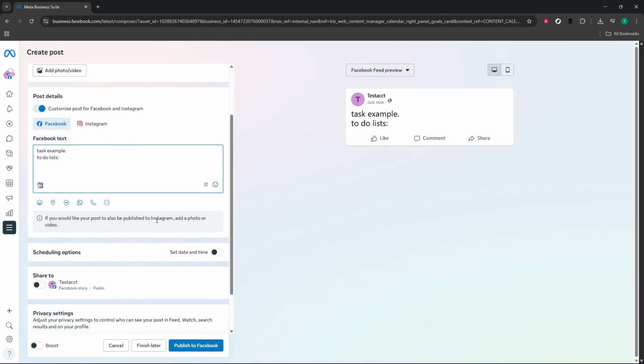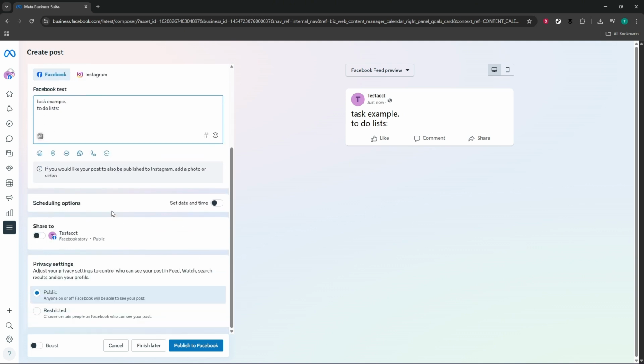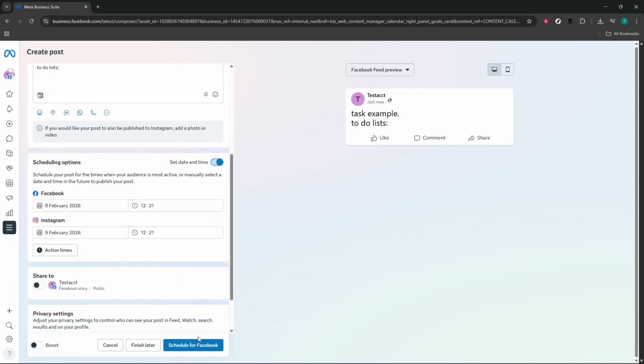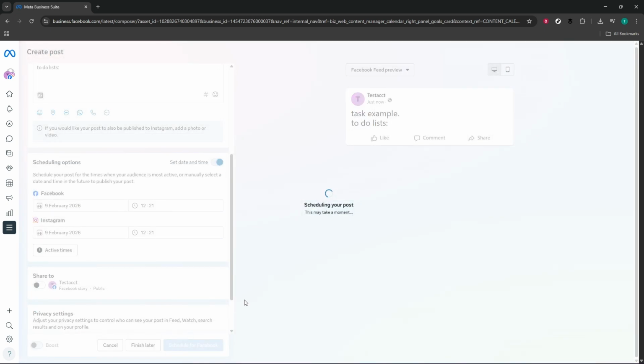When everything looks good, click Save. Your task is now created and added to your planning space. You'll notice it appear in the calendar view, which makes tracking incredibly straightforward. The calendar gives you a visual map of upcoming tasks by day, so you can quickly scan deadlines, coordinate timing with scheduled posts, and make sure nothing slips through the cracks.